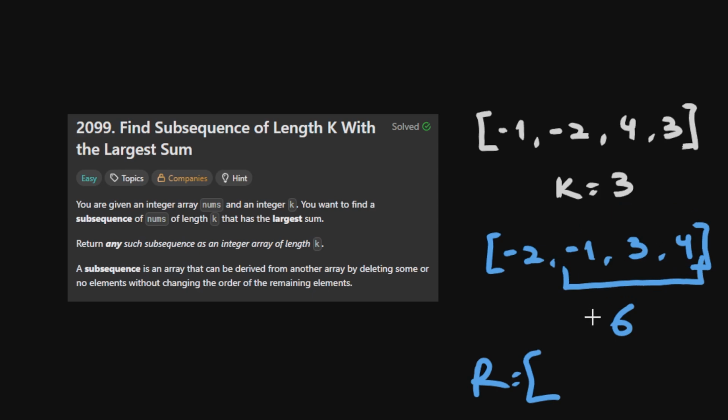But the thing is that we need to return this in order, because we are working with subsequences here. Remember, we can only remove elements from the original array. So in this case, we will remove this. We will keep this, this, and this. So we need to return this in this order. We can't just swap 4 and 3. Here 3 is on the left and 4 is on the right. We need to keep this same order.